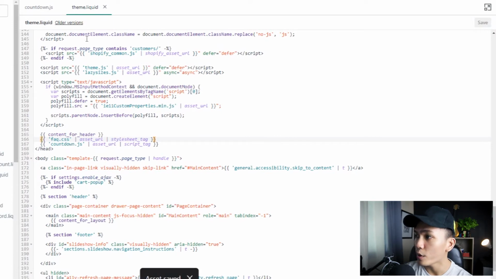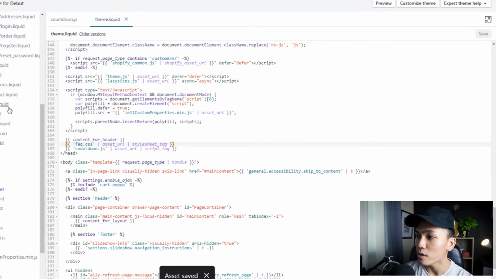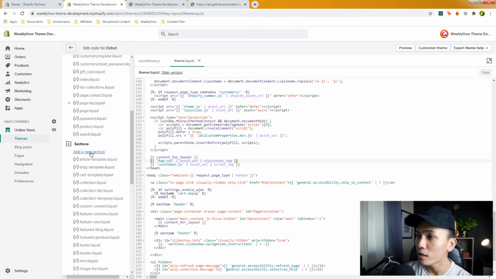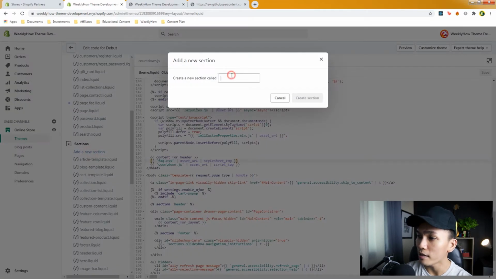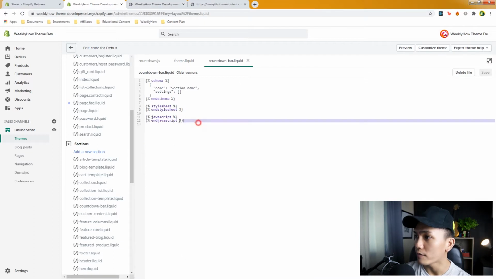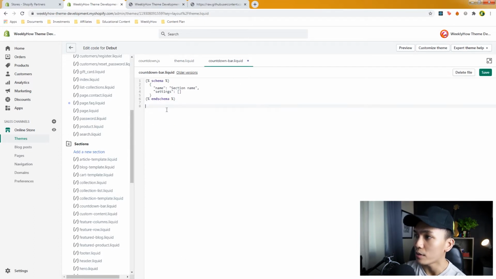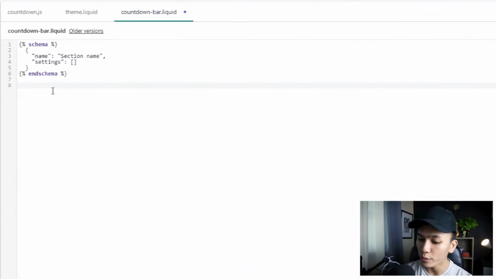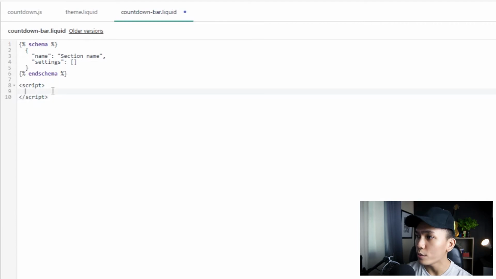There we go. The next thing we're going to do is to create the section. So let's open the sections folder, click add a new section, and then let's call it countdown-bar. Click create section. And in this file, we can get rid of the JavaScript and then the stylesheet tag. We don't need that. Instead, we're going to create a script tag. Make sure that you close that. And we're going to use that later on.